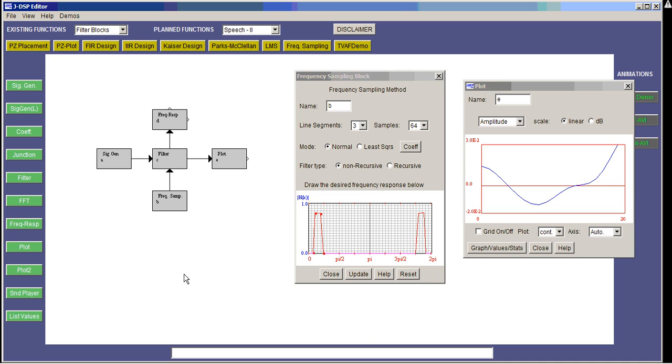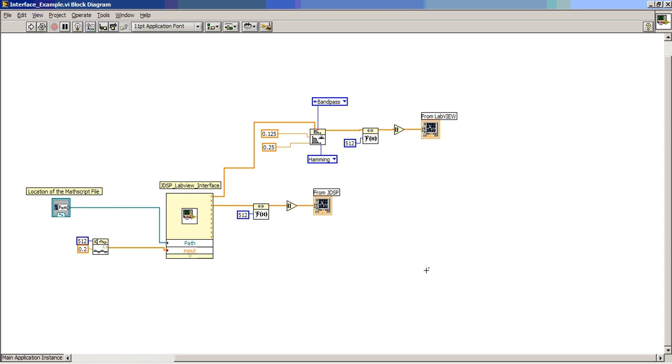The JDSP LabVIEW interface is designed as a program in LabVIEW. Each of the output pins in this VI correspond to the outputs of each of the blocks in JDSP. We use the input math script code in order to reproduce the simulation.